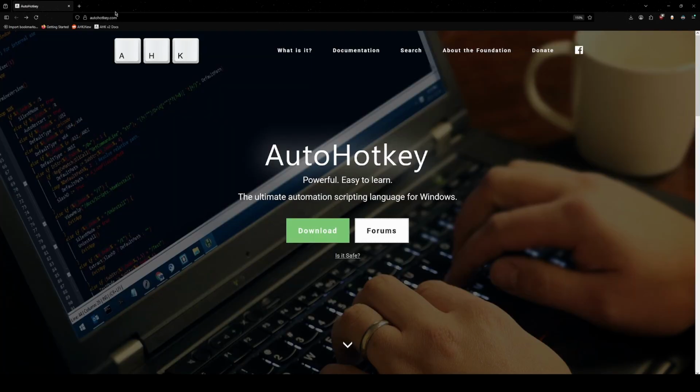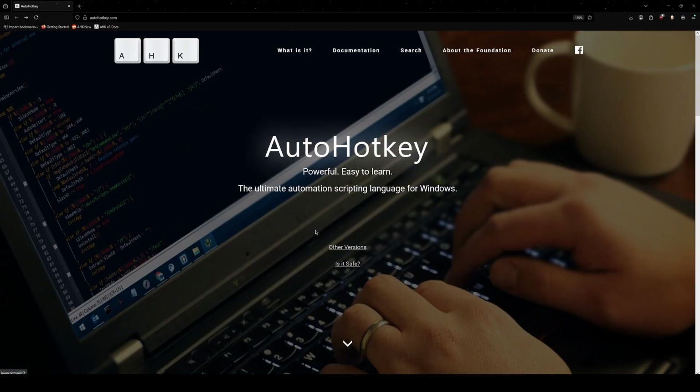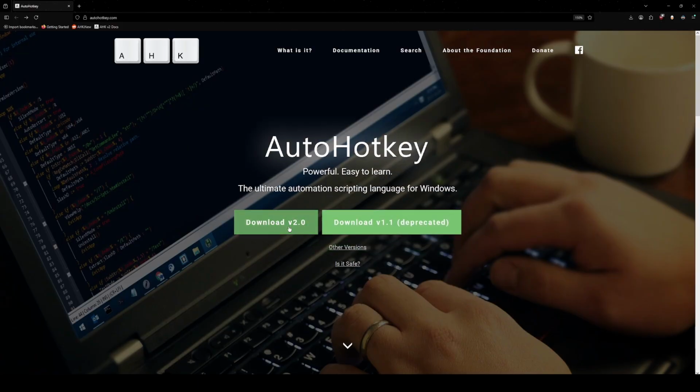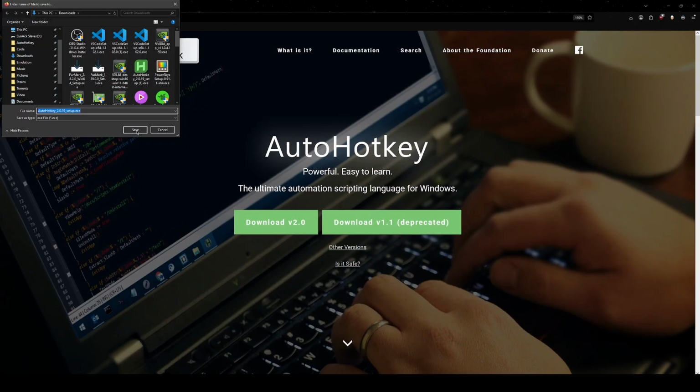Love those guys. All right, let's get it downloaded. Go ahead and click the download button, and we're going to get two options here. Obviously, we want 2.0, so we're going to go ahead and download this.